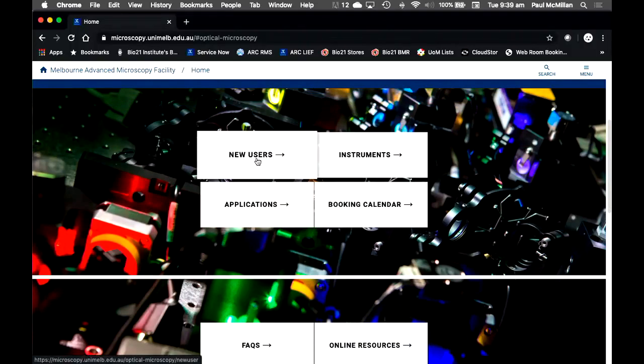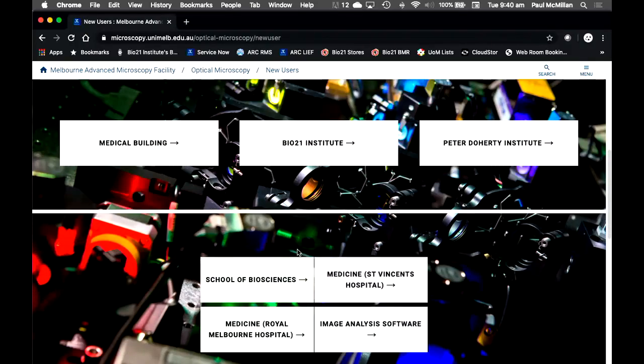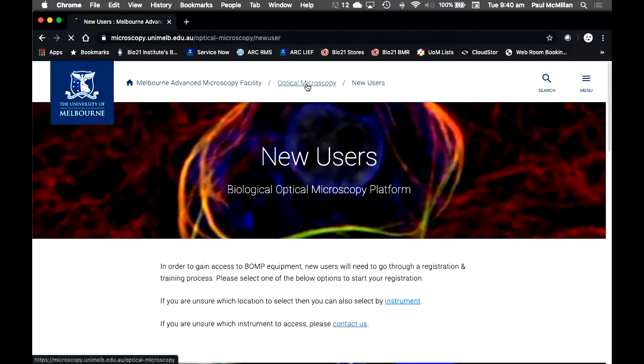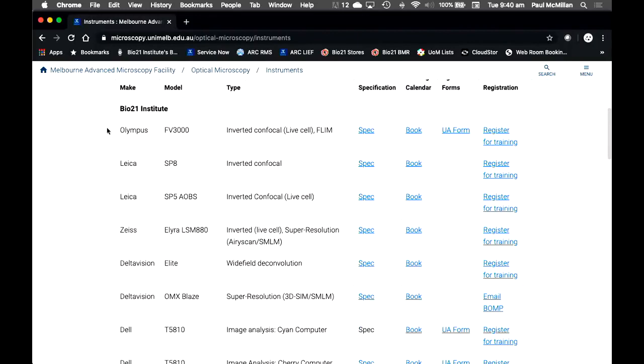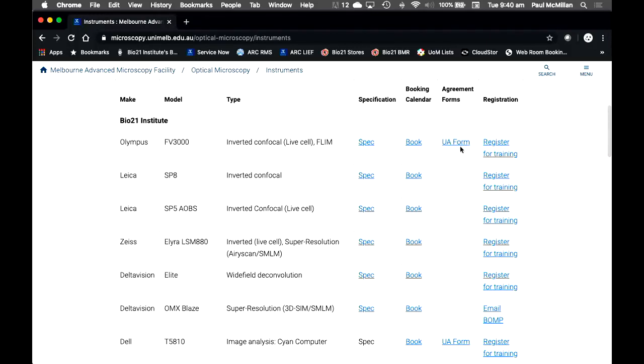So if you want to get trained on one of our instruments, you can go into the new user section. That's broken down. The web page works by location. And there's an online training and registration page for each location. We have a similar table to the one you've just seen with all the instruments, again broken down by location. Here we have specification sheets for each of the instruments, so you can see what objectives, what lasers, what detectors and things are on each of the microscopes to see whether they fit your experiments. There are links to the calendar so you can book them. There are our user agreement forms which have the charges essentially for how much it is to use those. And then we've also got the links again if you want to register for training on those instruments.